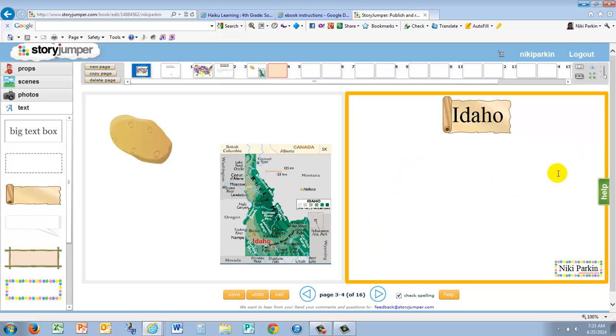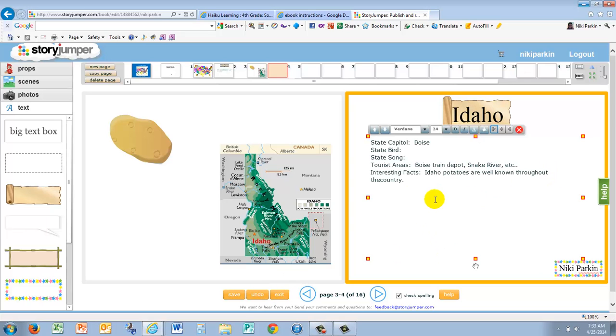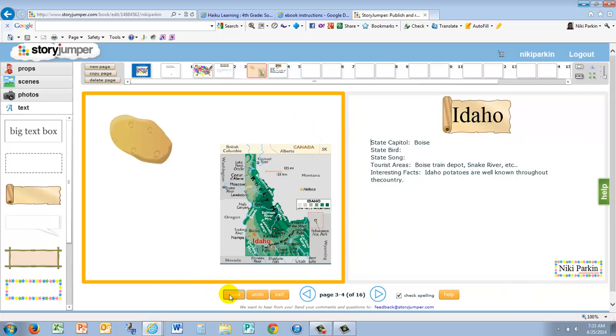And whoopsie. Okay, so did you see that? I accidentally deleted it, but look over here. You have an undo button, so do not panic. Okay, now I'm going to push save so that I don't accidentally do that again.